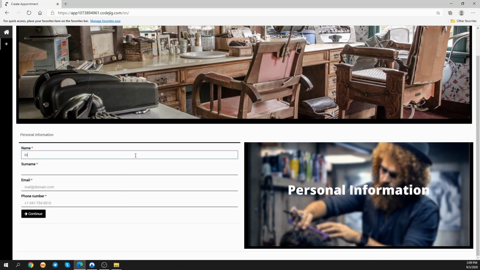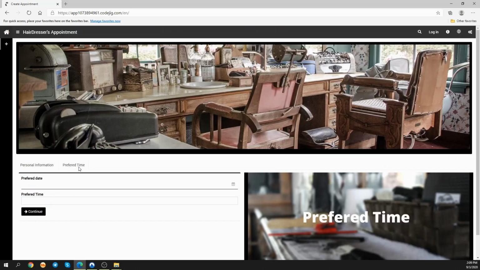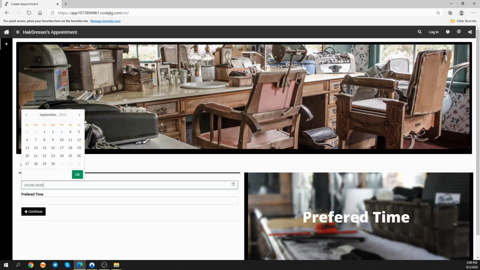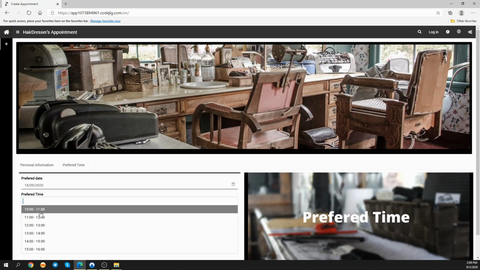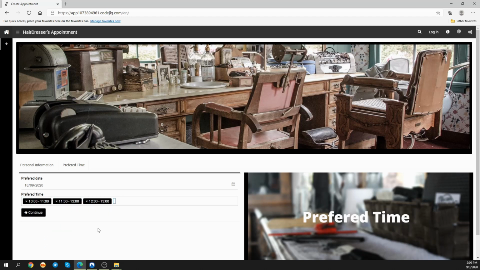As for the user, he needs to indicate his personal information first, enter the email and his phone number, just in this way. After clicking the button continue, the tab with the preferred time will be open for him. He can indicate some preferred date, for example, let it be September 18, and he can choose some preferred time, just in this way. Let it be he is interested in those hours.